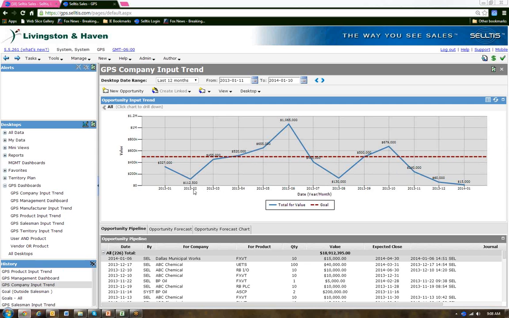And we can see the trend line over the last 12 months in regards to that goal. That goal, as I hover over it, is $500,000. So far, so good. This is a list of opportunities that I've input, dollar value by month, and then I have a goal.